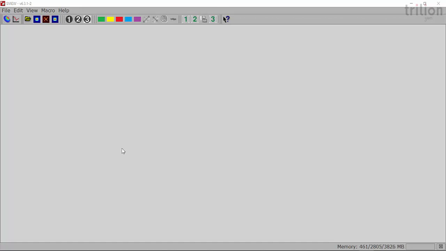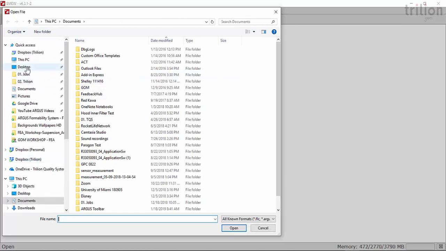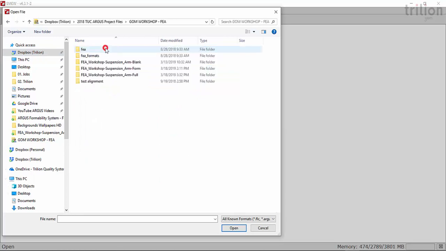Okay, so we started the SVIEW software. You'll see here it's pretty generic. We're going to start by going to File, Open, and as we normally do, we're going to navigate through our Windows Explorer to find our ARGUS measurement. In this case, I'm using the GOM Workshop FEA data.